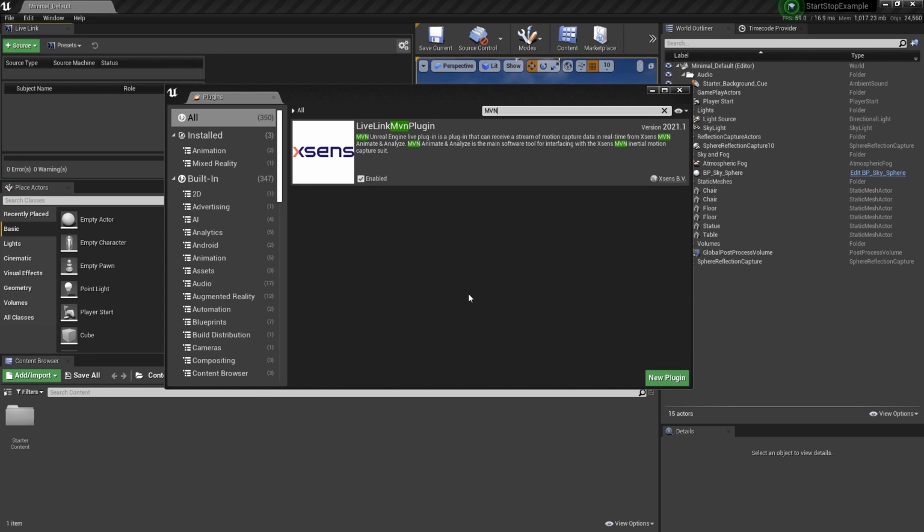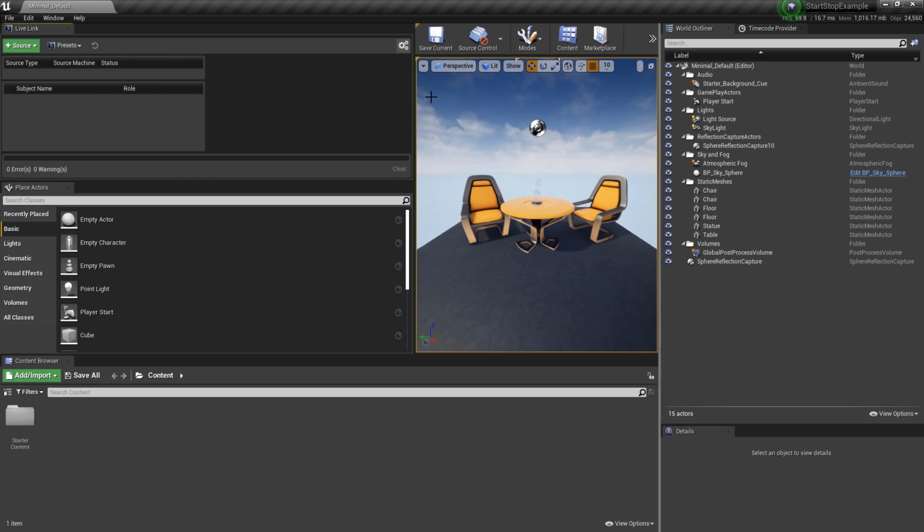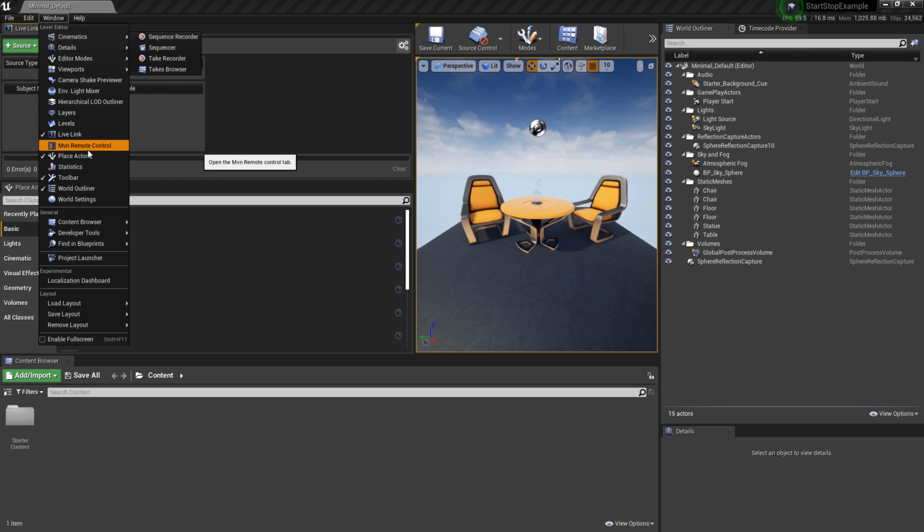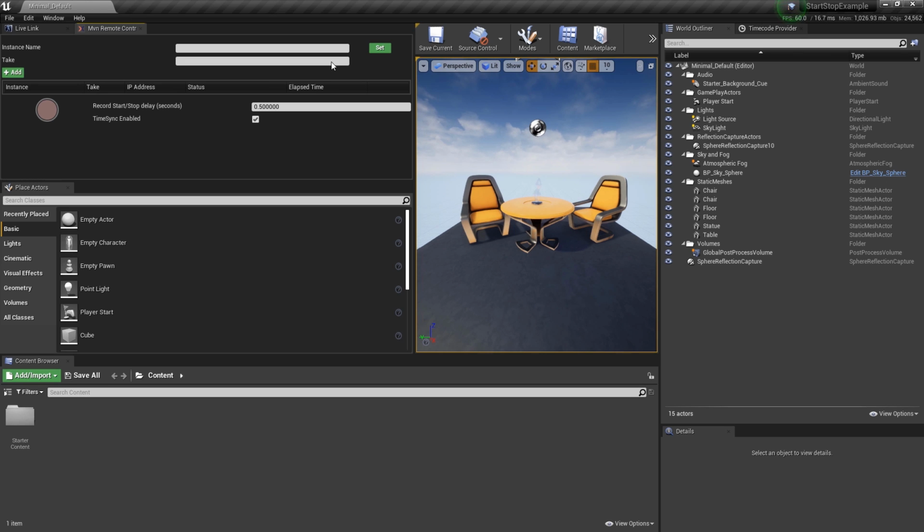Okay, so once you're in Unreal, you want to make sure the Live Link MVN plugin is enabled for your Unreal project. I also want to point out you want to be using version 2021.1 or higher because that's the only version of the plugin that's going to have the MVN remote control. So I'm going to close this, I'm going to go to Window and choose MVN remote control. And this window will pop up.